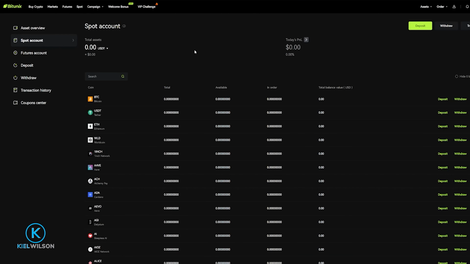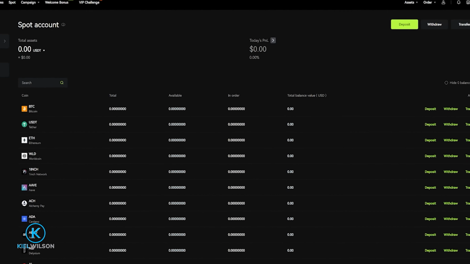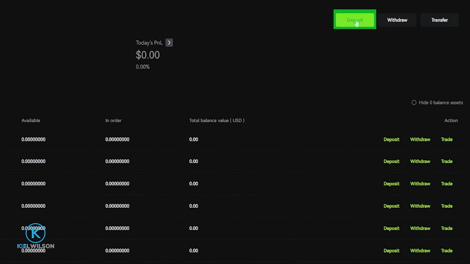If you'd like to deposit some assets onto the Bitunix platform from another exchange or wallet address, you'll notice that there's a deposit button over here on the left-hand side. You'll also find a deposit button over here, top right-hand side next to withdraw. You'll be able to see that there's a deposit button next to each one of these cryptos down below here in your spot wallet.